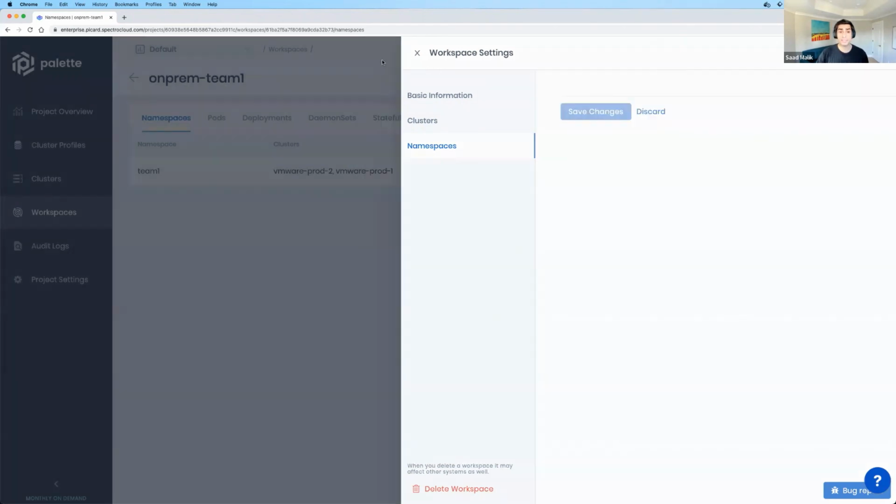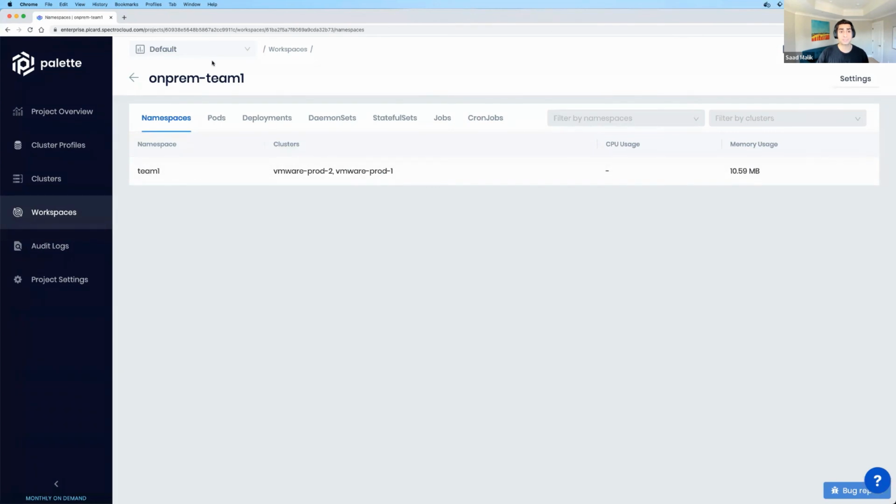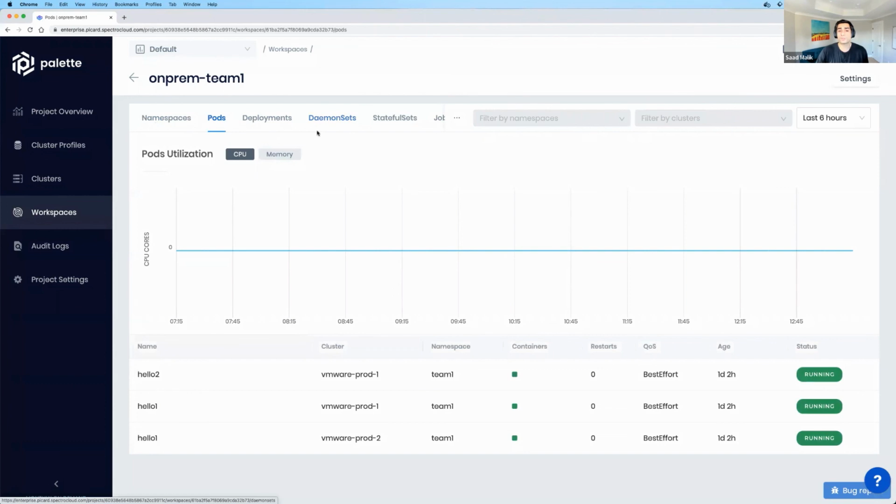For an operator user who's looking in this workspace or in this project, they get full visibility into what all the resources are that are deployed in the namespaces, even across multiple clusters, and get the full cost aspect of that.